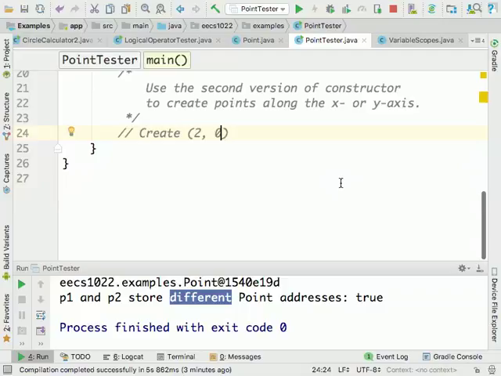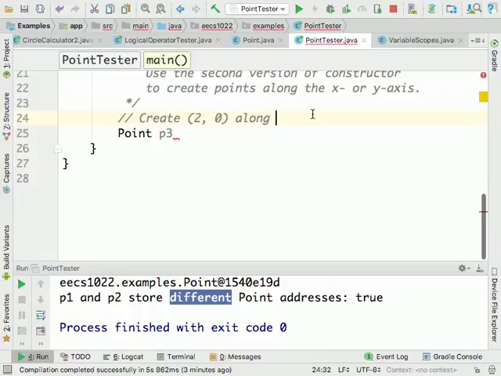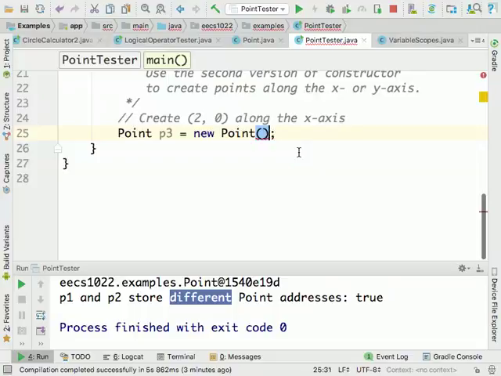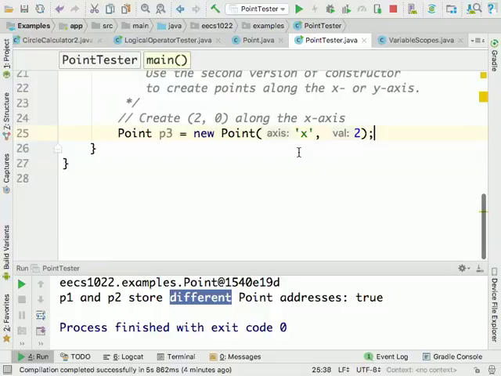The way to do that is we can say Point, and since we've got P1 and P2, let's say P3. P3 creates a 2, 0 along the x-axis. P3 is assigned to a new Point. Now we have a different way of calling the constructor. We call the second kind of constructor, in which the first input is a character and the second input is a double. So this is along the x-axis, and the x value should be 2.